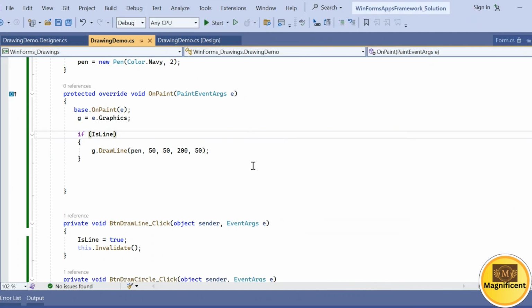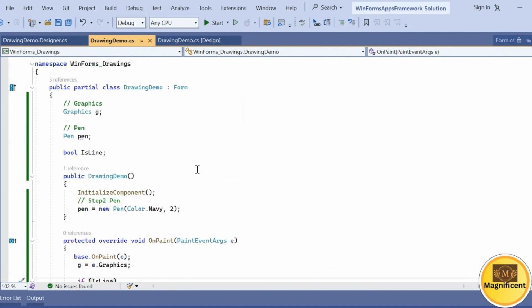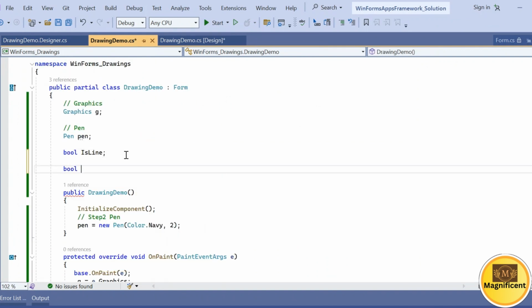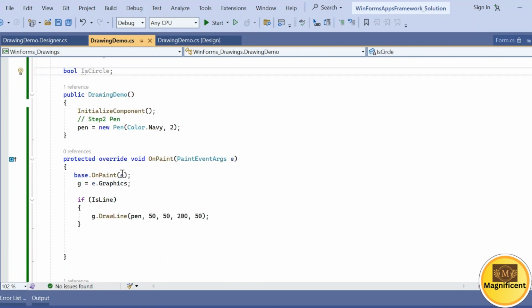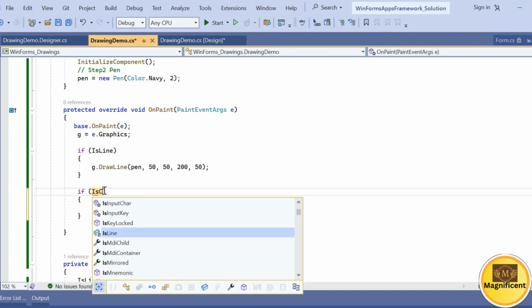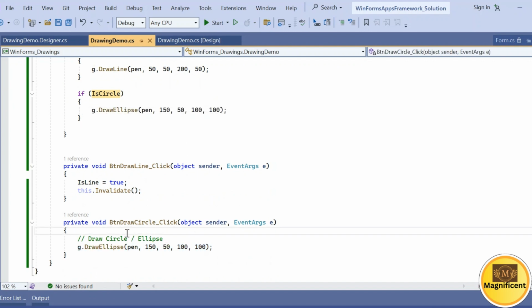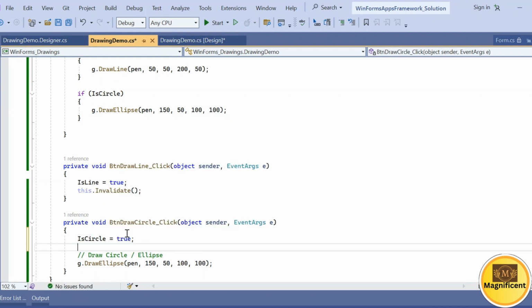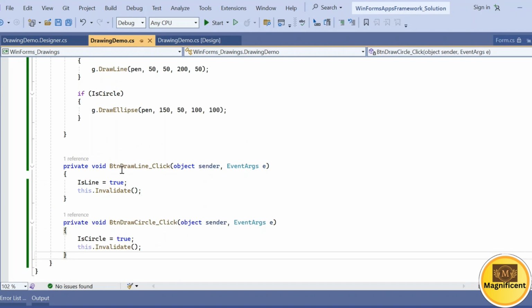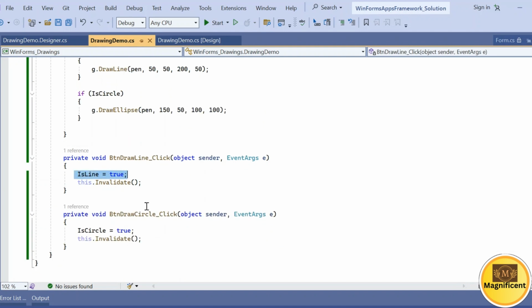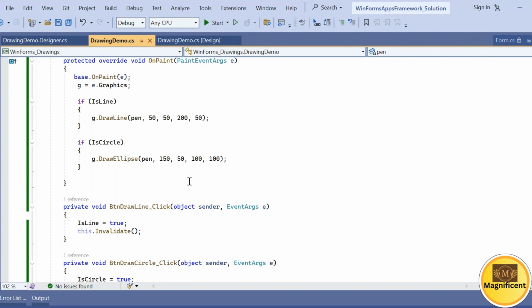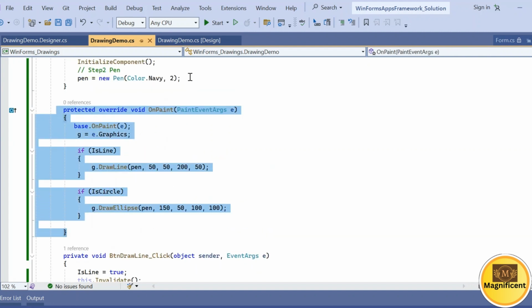The same thing we can do for the circle as well. I'll put it here, bool isCircle, and same thing we can add here: if isCircle, then only the circle should be drawn. And here as well, isCircle equals true, and this.Invalidate, and we can remove this code from here. So on button click, we are just setting the variable isLine and isCircle to true and invalidating the control, and this event will get executed continuously.